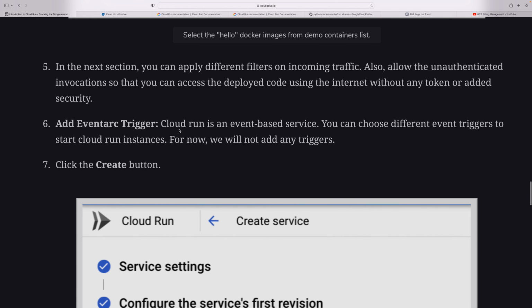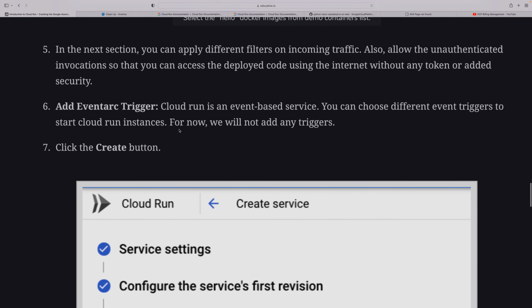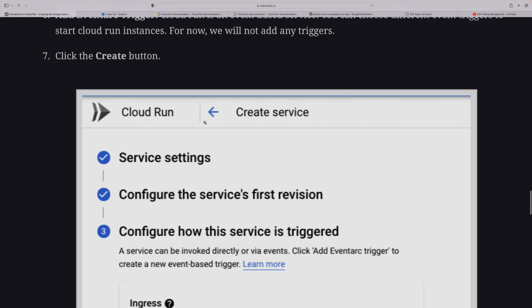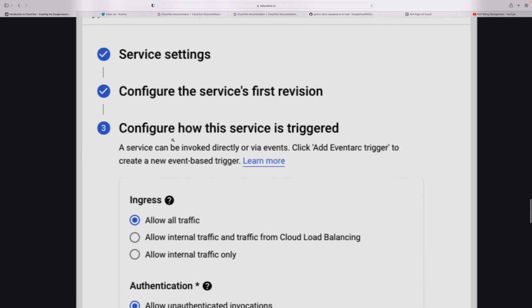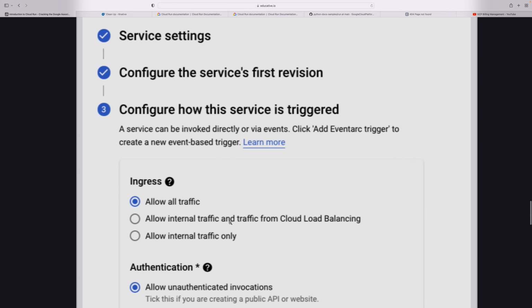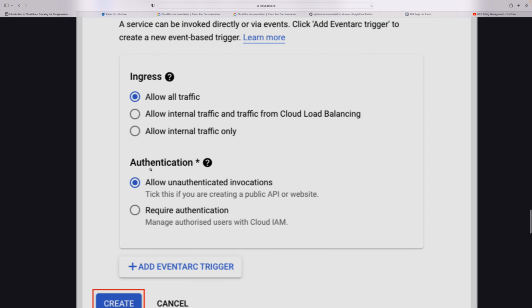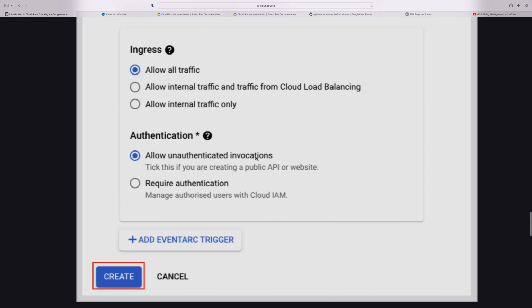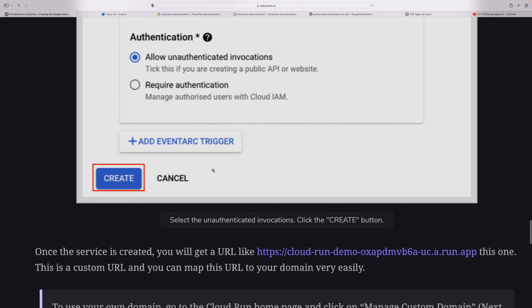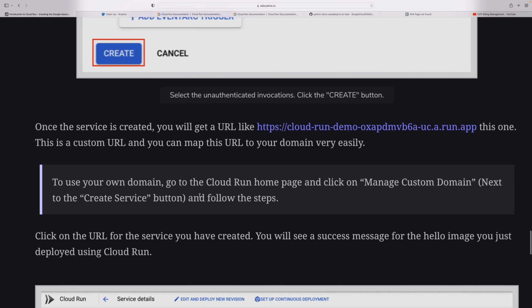Cloud Run is an event-based service. You can choose different event triggers to start your Cloud Run instance. For now, we will not add any trigger. Click the create button. There are different options: you can allow all traffic, allow internal traffic from Cloud Load Balancing, or allow internal traffic only. Authorization can allow unauthenticated invocation, or you can require authentication. Then you create.